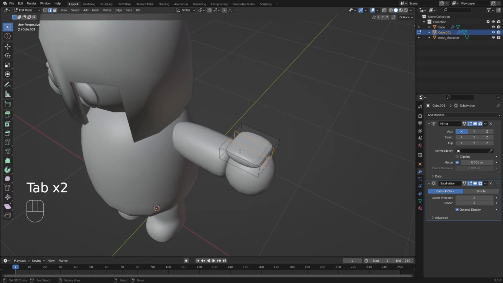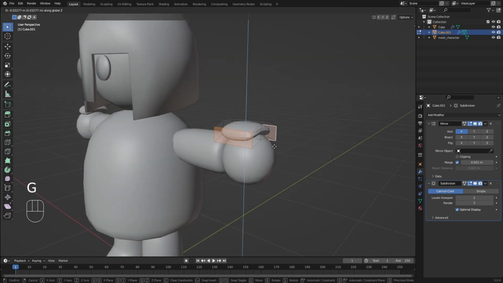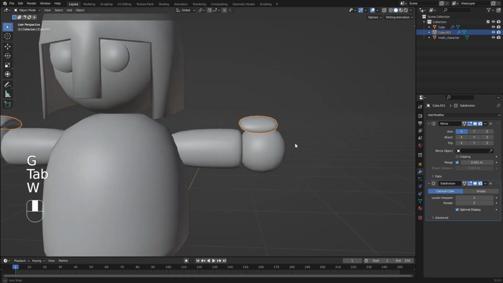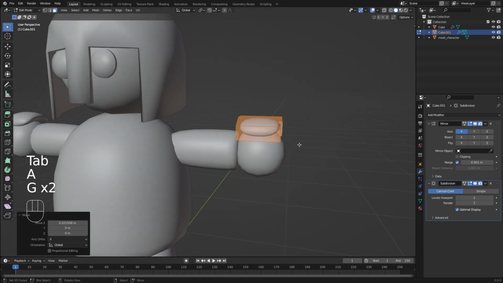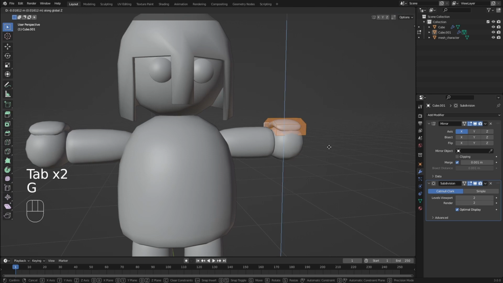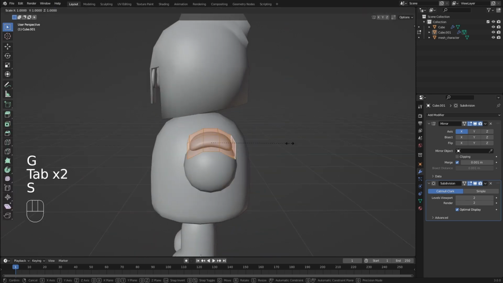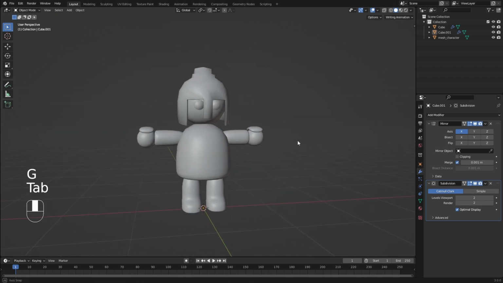And go into face select mode, select these 2 sides and press G and Z like this, and also set it to smooth with W, and then just place it exactly where you want it. So this is kind of the glove of the character. You can move it even down a bit, and S and Y to scale it a bit wider. Something like this.